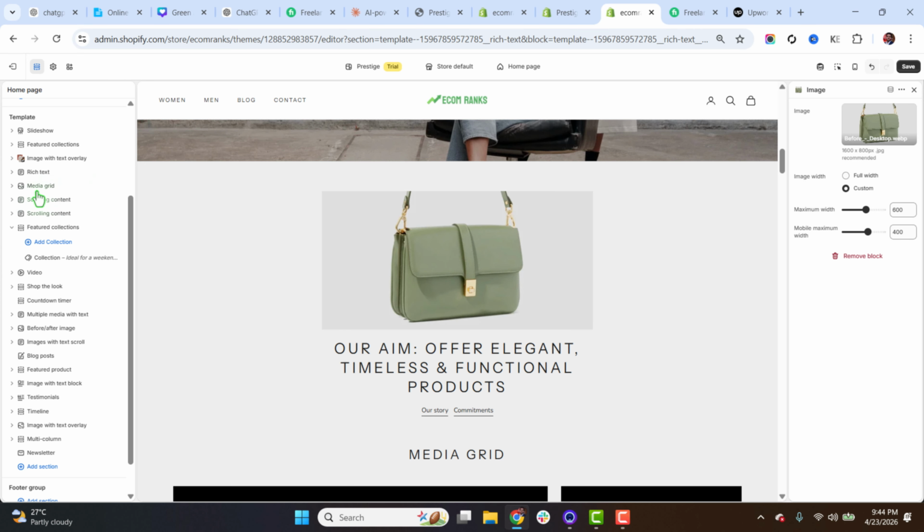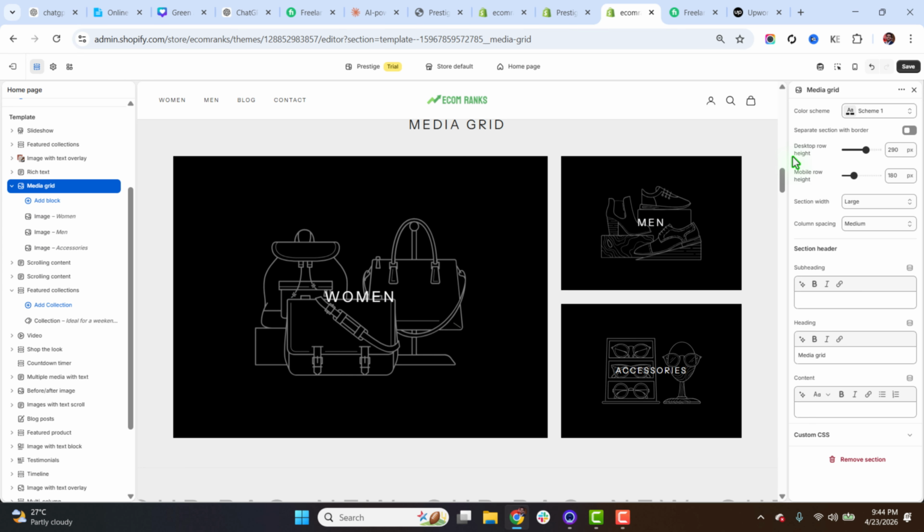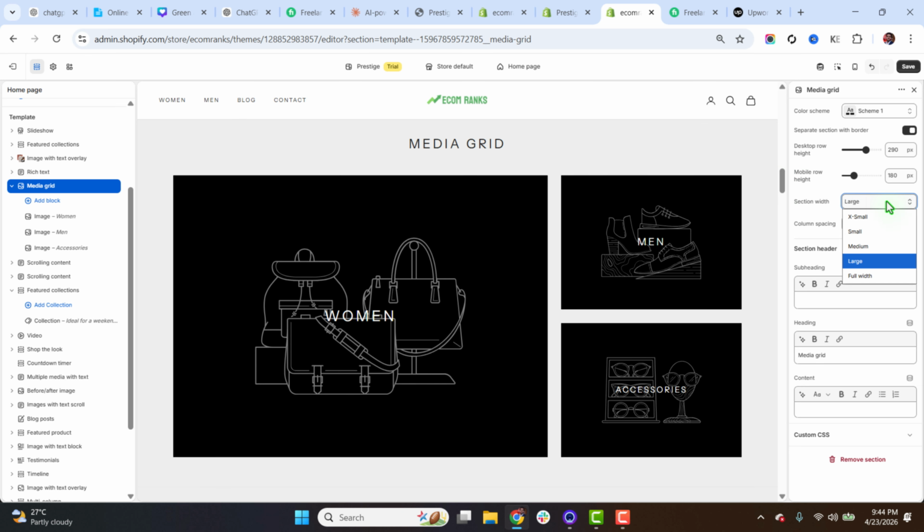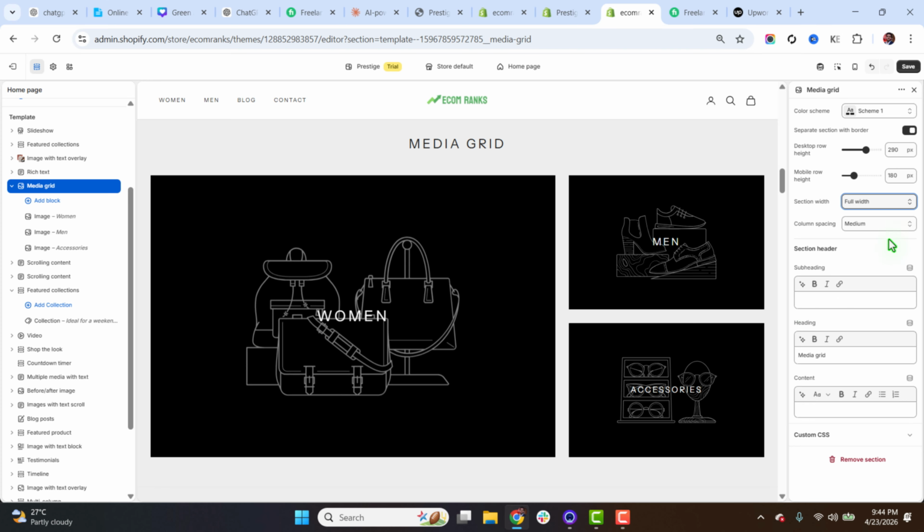If I scroll down, there is an option for the media grid. We are able to adjust this color scheme from here. We can separate this section with a border. If I enable it, we see it will add a border. This border has been added and we are able to adjust the section width. Like from here, we are able to adjust it to full width. The section gets full width. Some spacing options, the subheading, heading, the content, you can add it or plug and play with it. It will add the contents to your section.